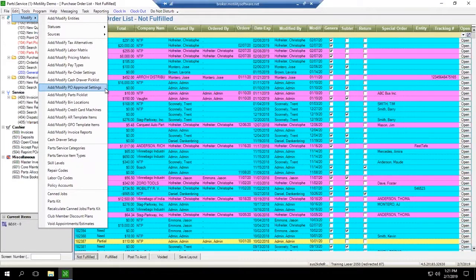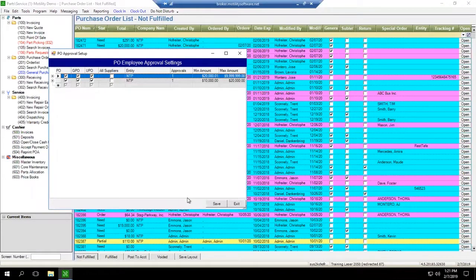All right, so this is in the Parts and Service module. Edit, Modify, Add Modify PO Approval Settings. And you can see that I already have a couple of these in here. When you actually log in, you're probably going to see an empty screen and you'll have to create them yourself. In other words, these don't come set up by default in the software.